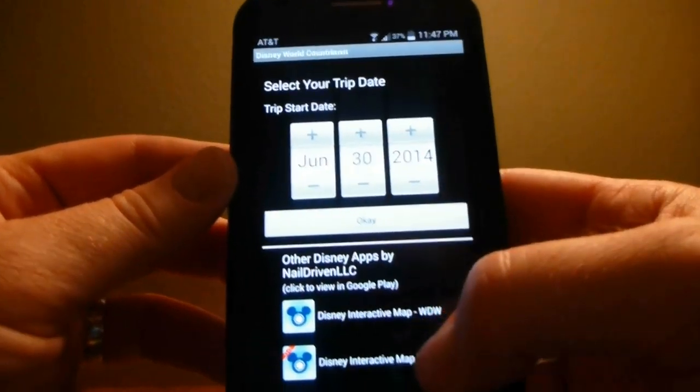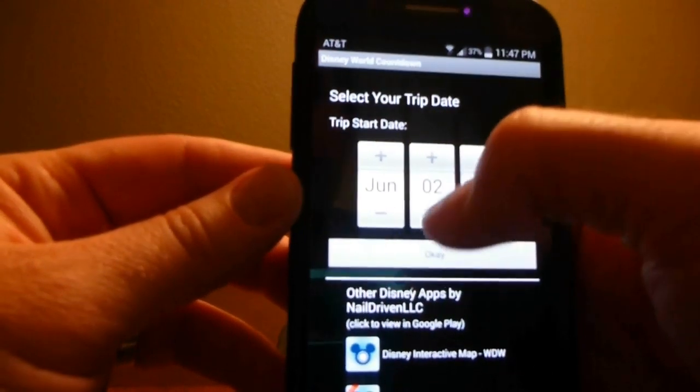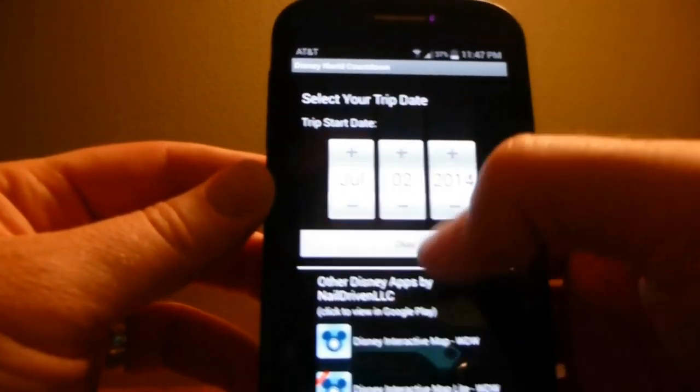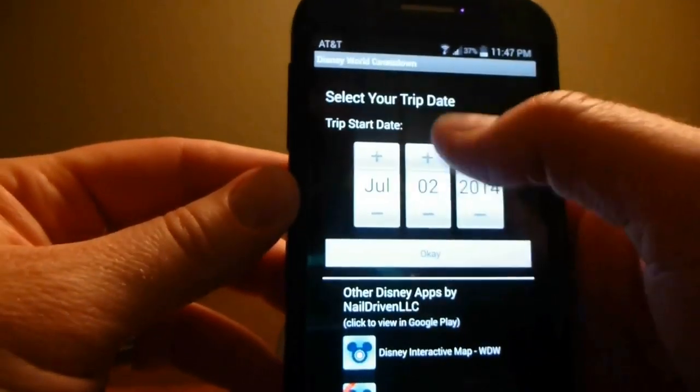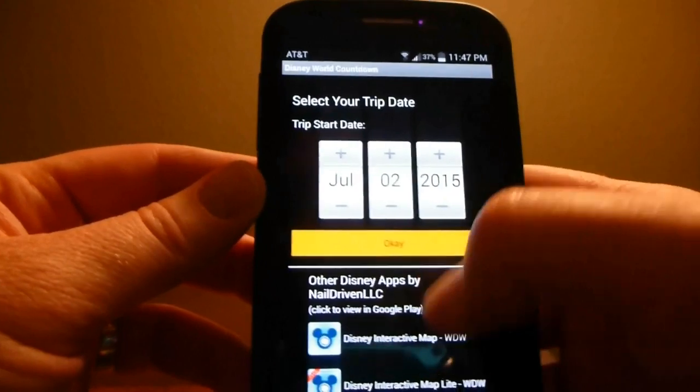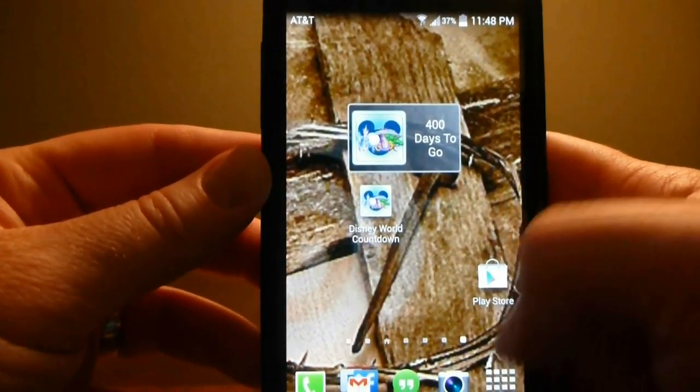You can click on the widget graphic to reset the date if it changes, and it'll save the date change there. You can also click on the app to set the date. We'll go to 2015. Lots of days left.